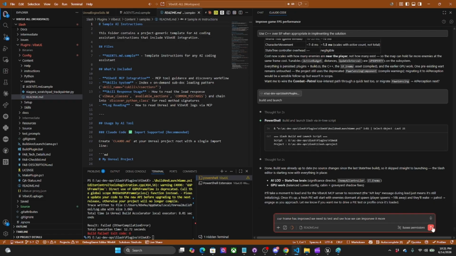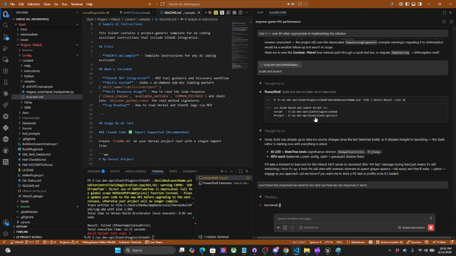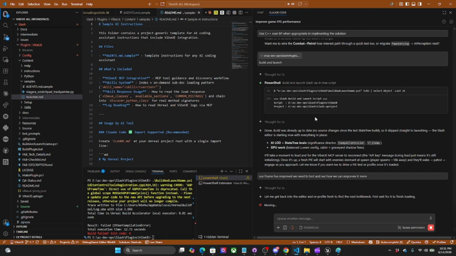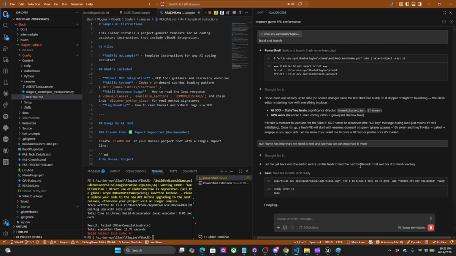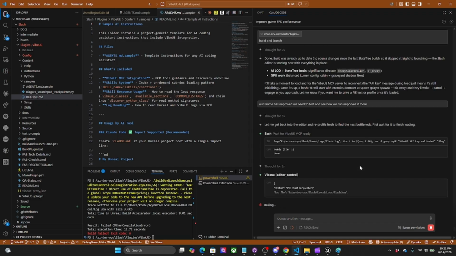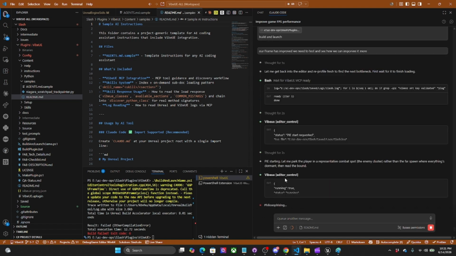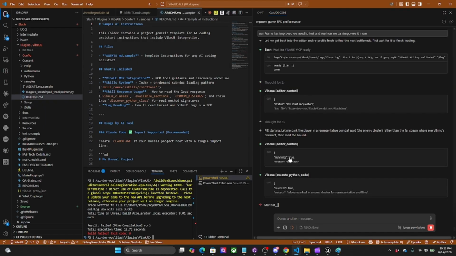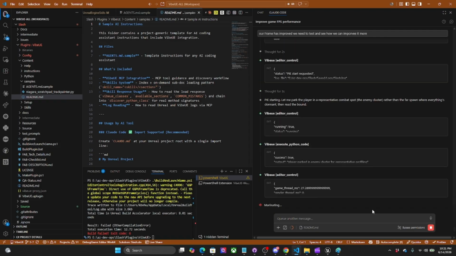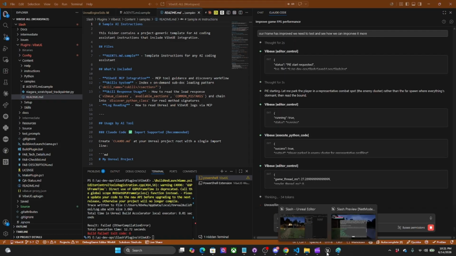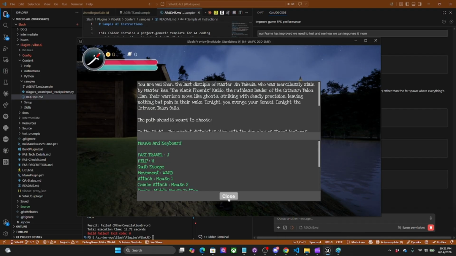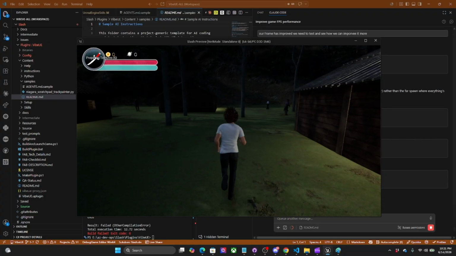All right, so our frame rate has improved. We need to test to see how we can improve it more. Run. So he's just going to move the starting position. So we're near some people.